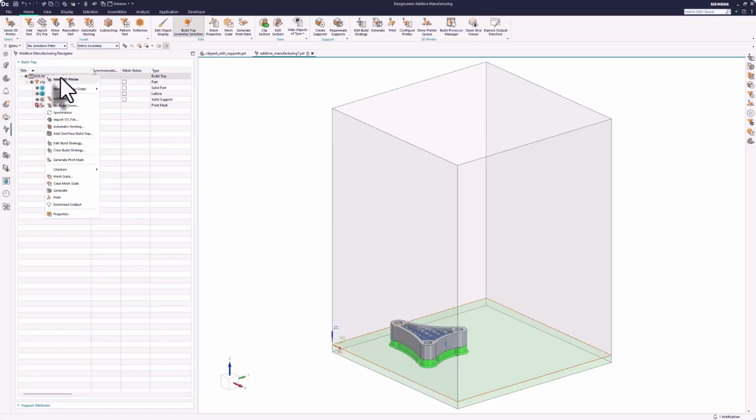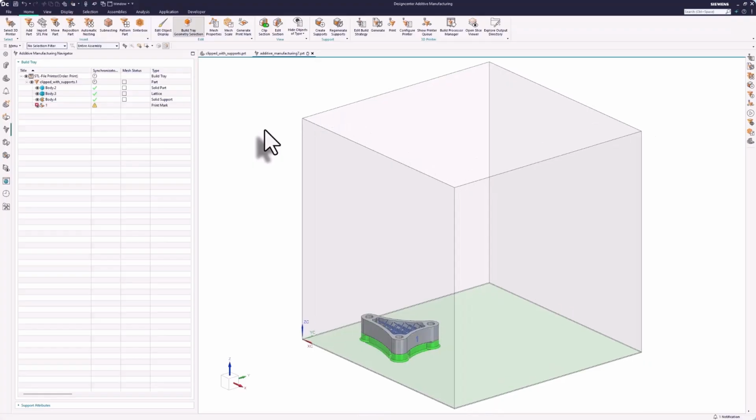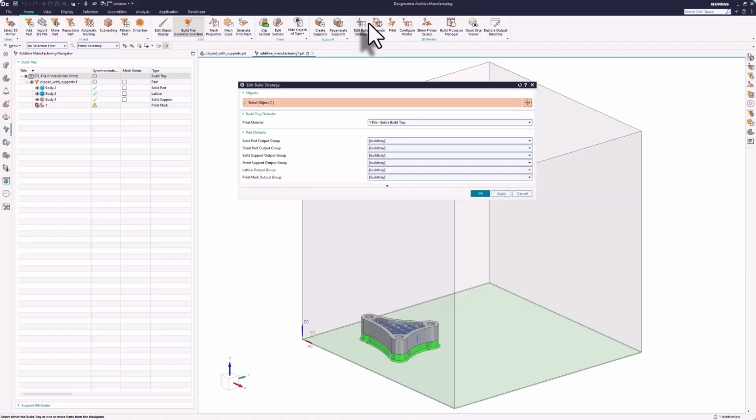Depending on the printer you select, different strategies and grouping options become available. Watch as we switch to an STL printer. Notice how the parameters and grouping choices adjust automatically to match its capabilities. For output, you have flexibility too. You can group all your data together or organize files specifically by type. For example, all supports in one folder, all lattices in another.